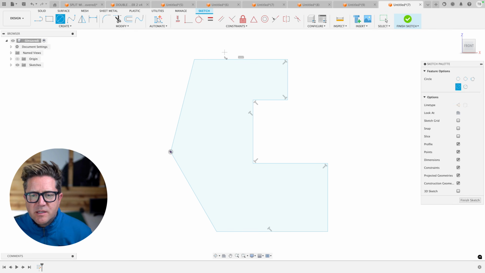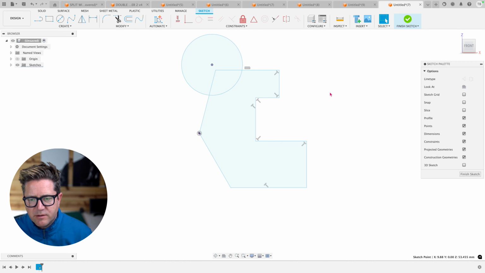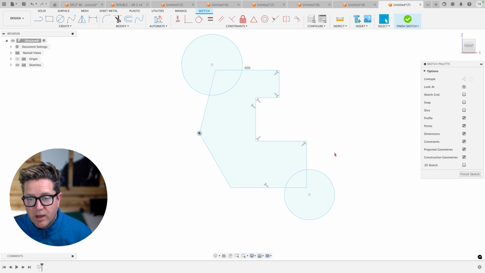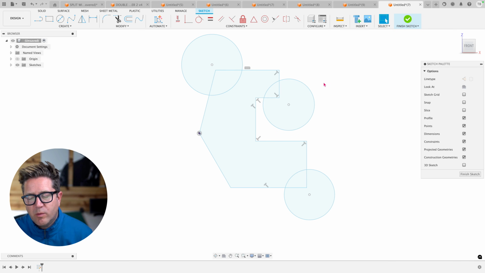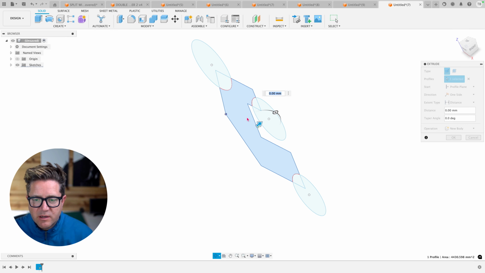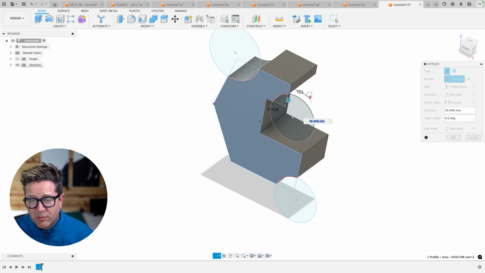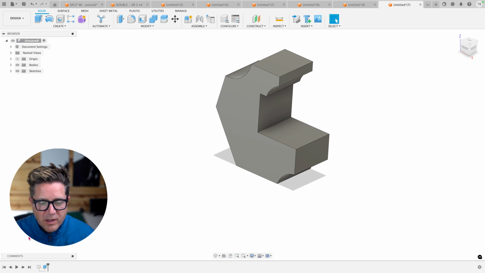In Fusion, it doesn't hurt anything to have multiple open profiles. At least you still can extrude and you still can do what you want. In this case, if I have these circles, I still can come in and select what I want when I'm extruding. I can choose to just do this interior region, extrude it, and it'll be okay. Now it might be a little confusing for me when I go to edit it later, and therefore cleaning it up might be a good idea. So let's talk about how we can do that.